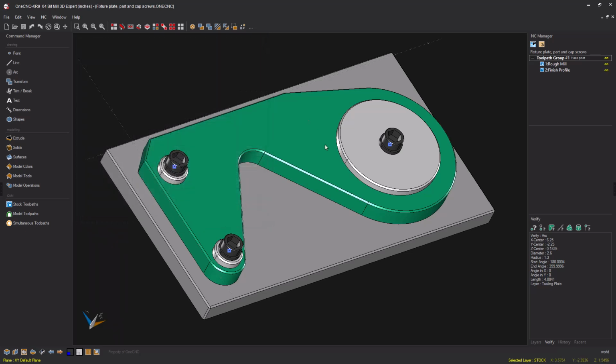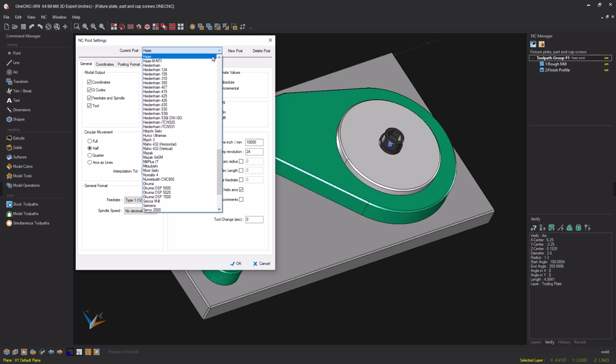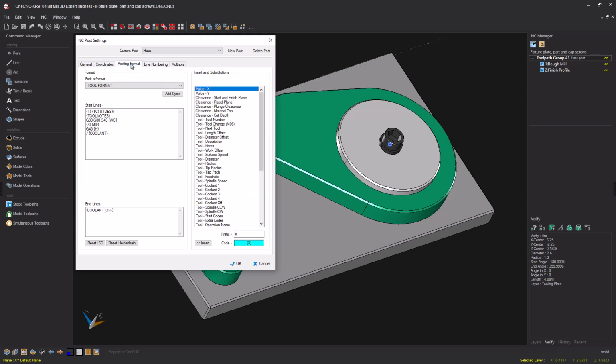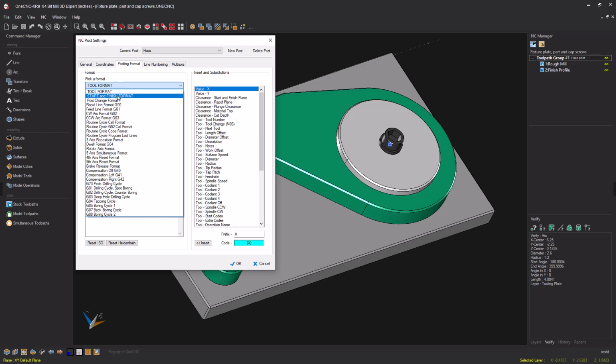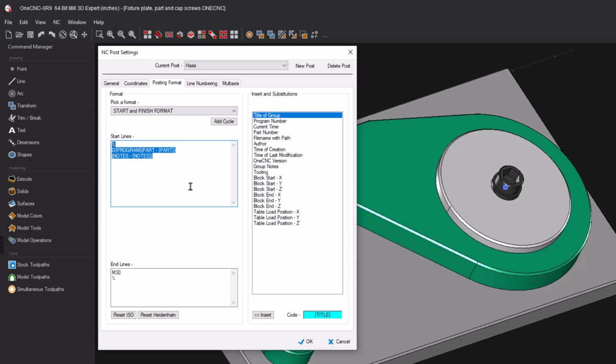Another way to edit the post processor is head up to the upper left corner, select NC, NC Setup, and now all you have to do is select the post processor that you'd like to edit. In this case, it's going to be the Haas, and then you can get right to work. All right, we're going to click on the posting format. This controls how the CNC code looks within the CNC program. We don't want to edit the tool format. Instead, we want to edit the start and finish format. Simply put, this is all the CNC code that gets output at the very beginning of the program. This is the CNC code that gets output at the very end of the program.